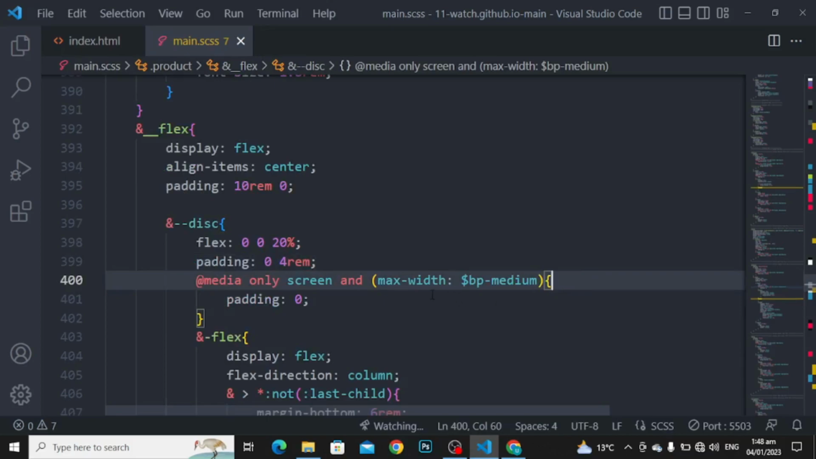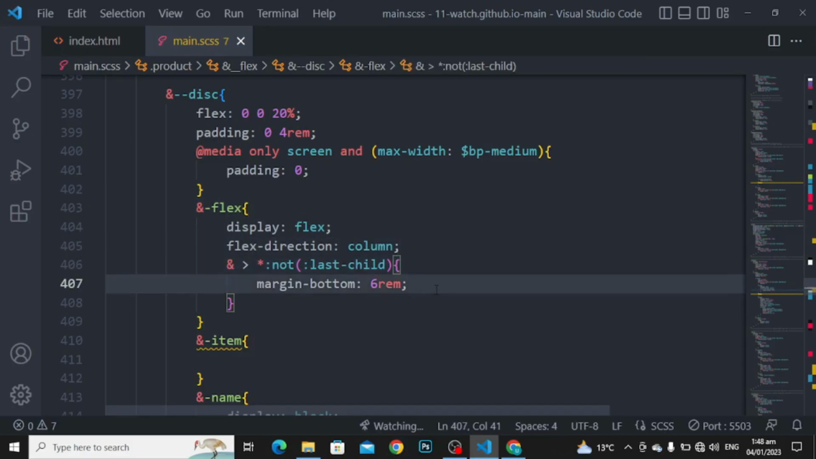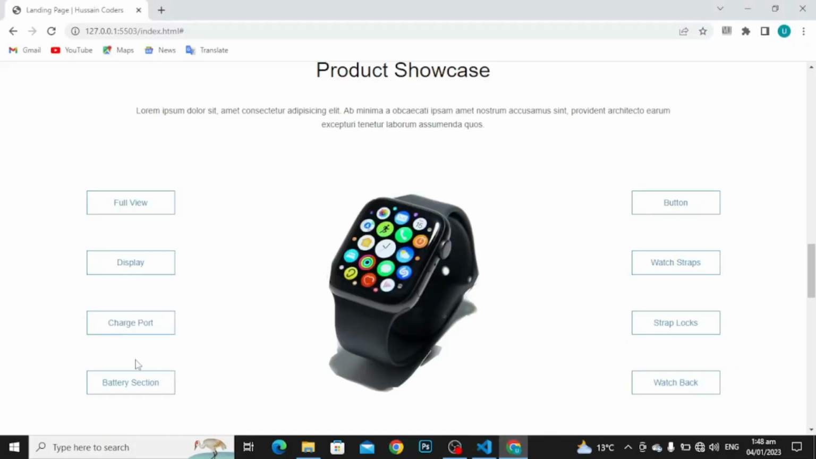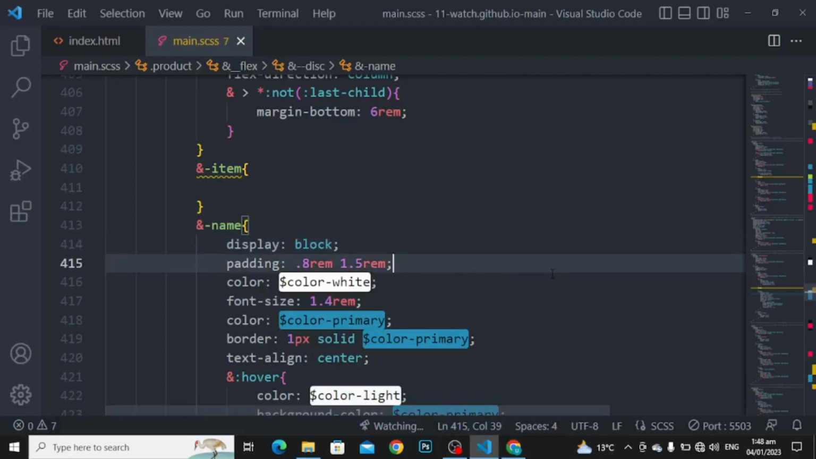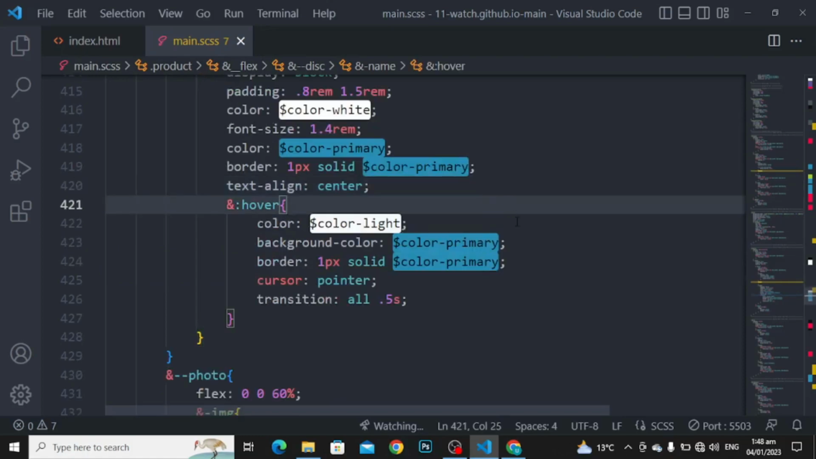Again use the media query here for the padding. Flex, display to flex, flex direction to column, and all but not the last cell, margin bottom to 6 rem. For the name, display to the block, as you can see this is the name, and padding to 0.8 rem, 1.5 rem. Color to color white, font size to 1.4 em, color to color primary, border to 1 pixel, solid, color primary, text align to center. For the hovering effect, color to color light, background color to color primary, border to 1 pixel, solid, primary, color primary, cursor to pointer and transition all to 0.5 second.